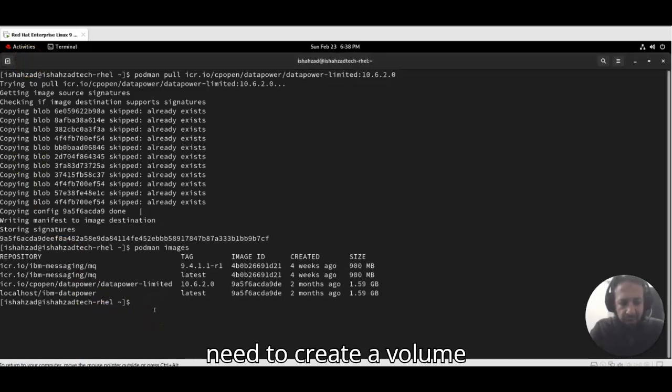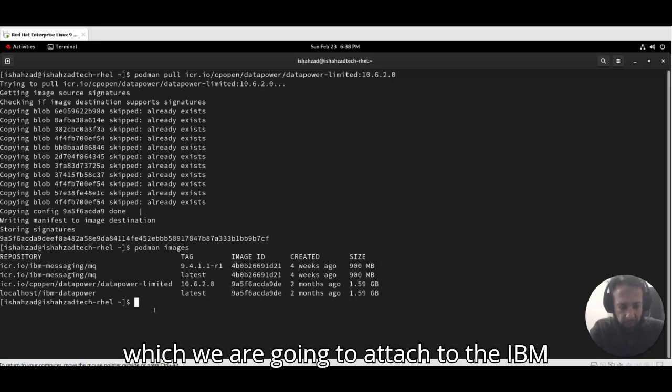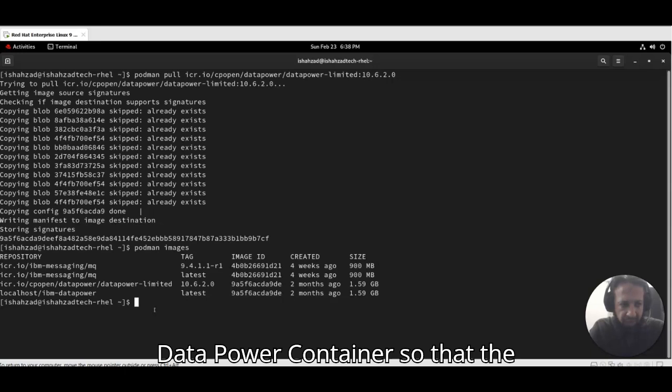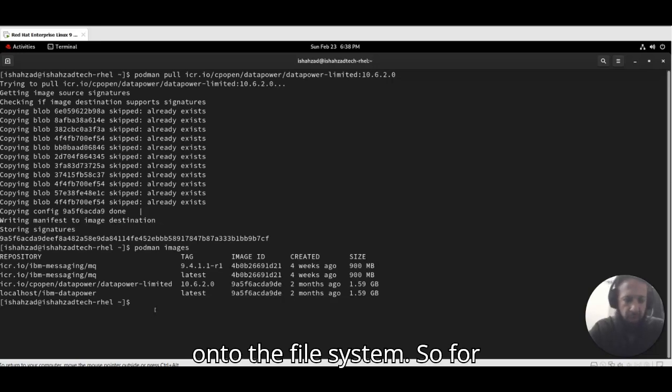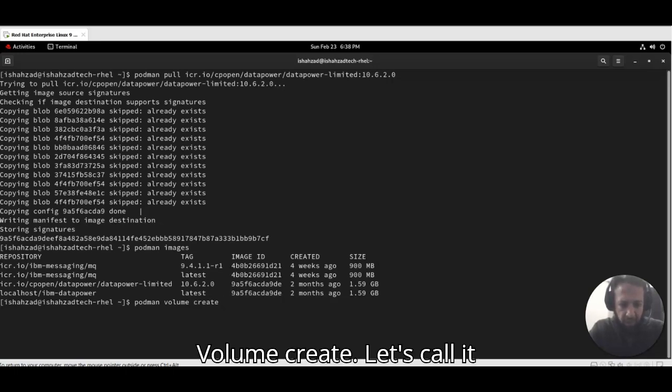Next, we need to create a volume which we are going to attach to the IBM Data Power container, so that the configurations or the development which we are going to do will be persisted onto the file system. So for that, we are going to create a volume. Let's call it IBM Data Power. It doesn't matter what name you give.